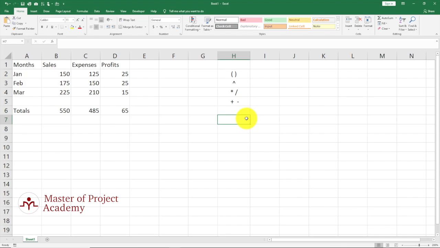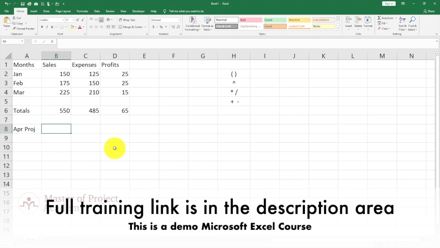I want to go ahead and give you a good example of why you need to write your formulas keeping this in mind, because if you don't write them correctly, your answers will be wrong and you won't even know it. I want to come over here to cell A8, and I'm going to put in here April projections. What I'd like to do is predict what my April sales are going to be and also what my April expenses are going to be.